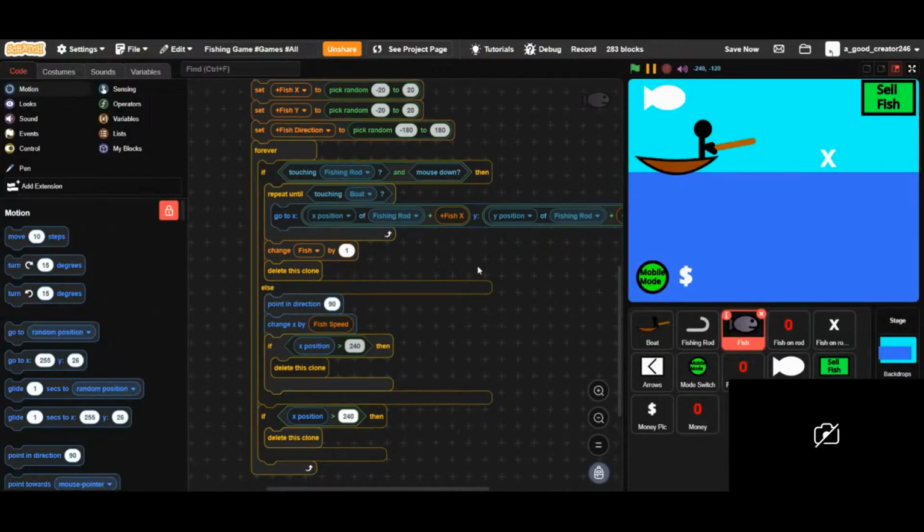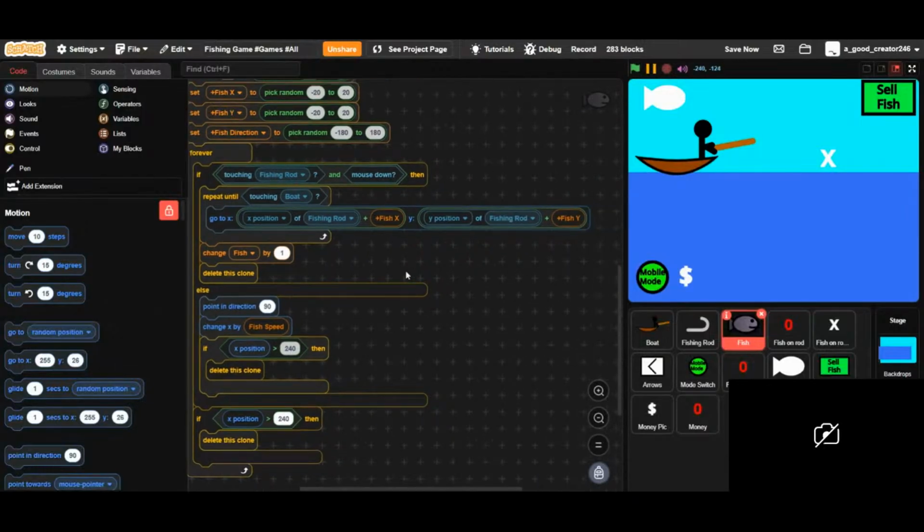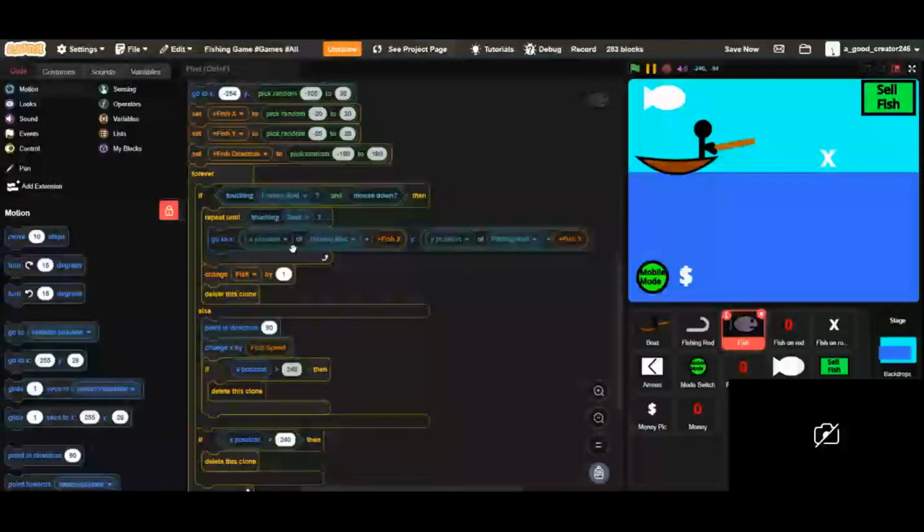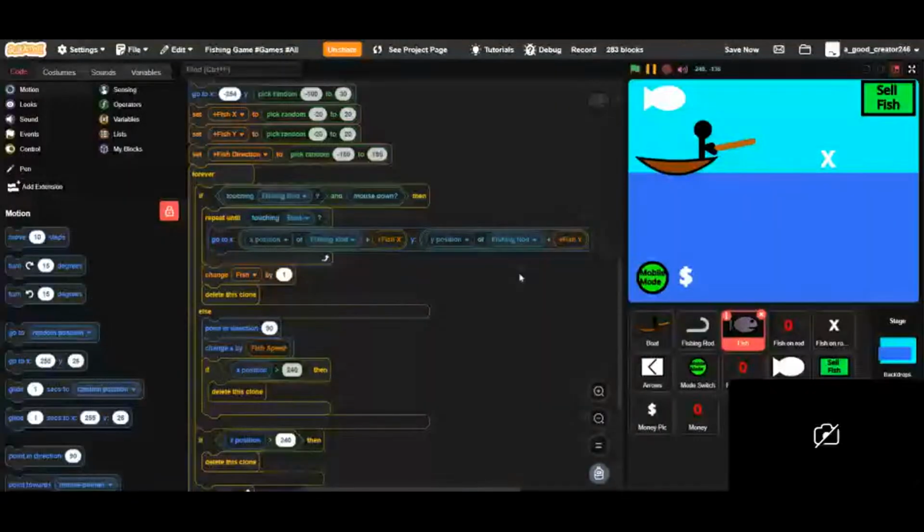Go to X position of fish being held. Okay, yeah, that fish X in fish.